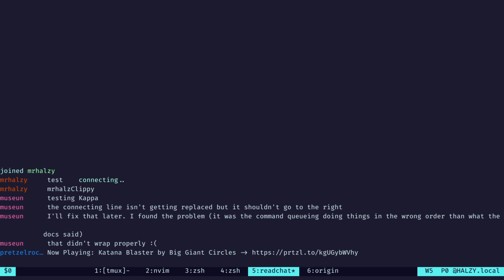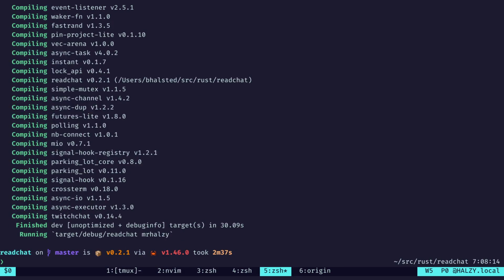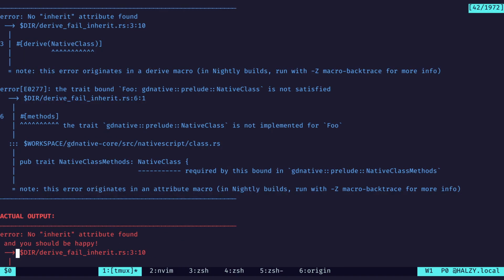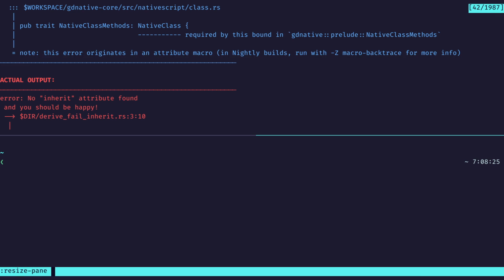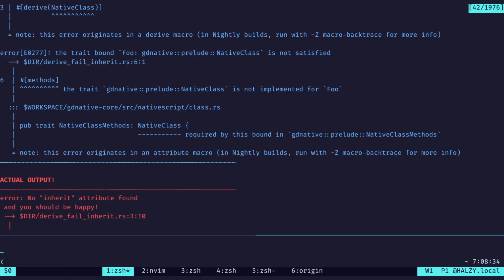All right, now I'm gonna actually close that. We're gonna come over here. This is our dash y. I don't know, 3. There we go. Cargo run, Mr. Halsey.